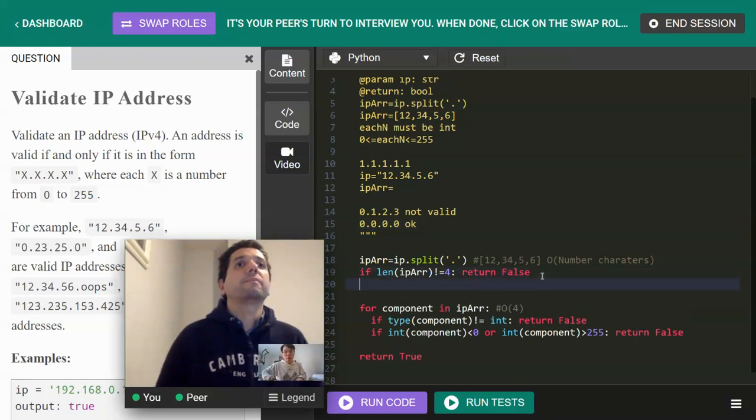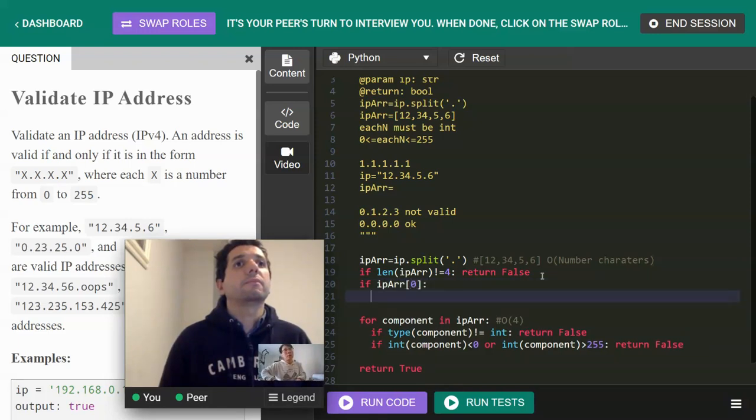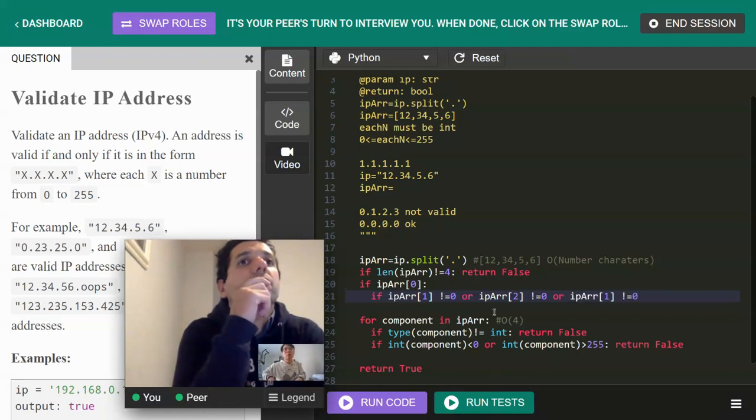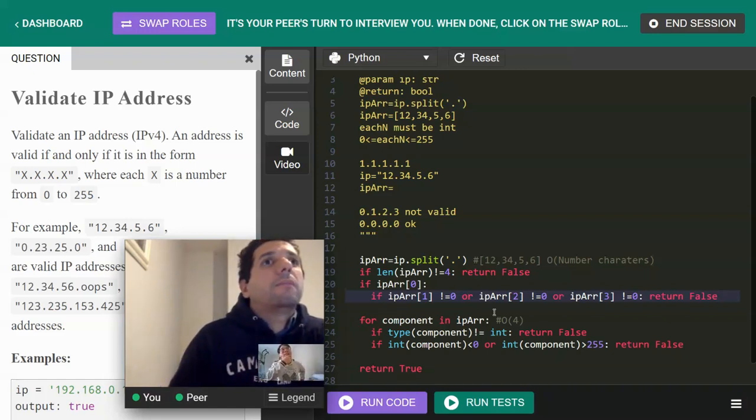Right? Yeah. What we can do is, if the IP array is zero, and if the second component of it is equal to zero, if not equal to zero, or any number, so 2 or 3, and then we return false. Haha, I'm not sure if that makes sense though. I think that's kind of a weird way of doing it.